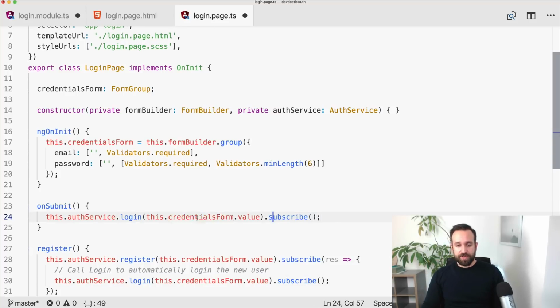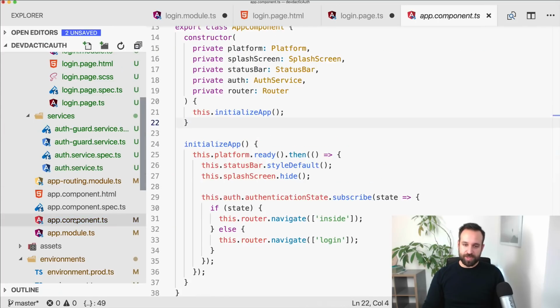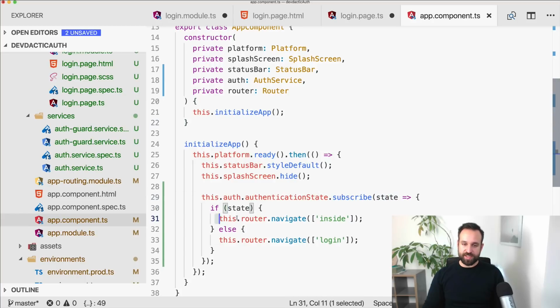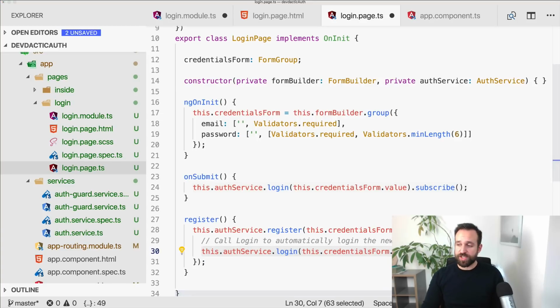Everything else will happen right here. Login, okay, perhaps is fine. And then we set it to true, which means we will jump to the app component where the state changes and the router triggers navigation to inside. So nothing we have to add here. Same for register. Register is basically the same functionality, but after successful registration, we will also immediately call a login. Okay, I just assume it's successful in here, but it will automatically log in the user once he presses register.